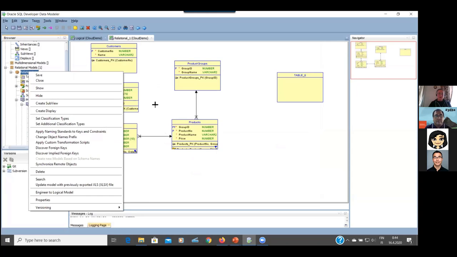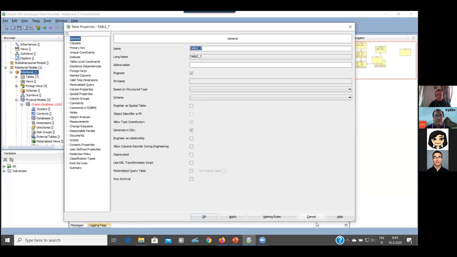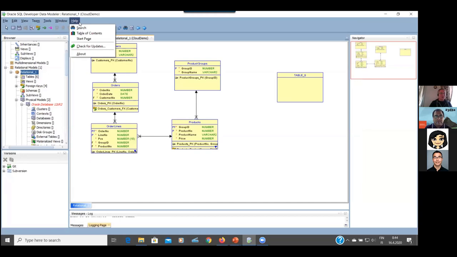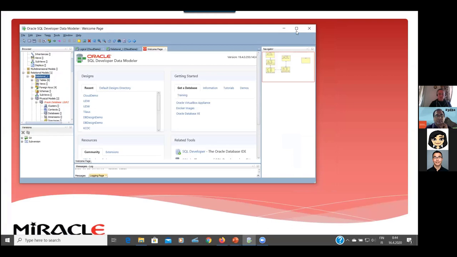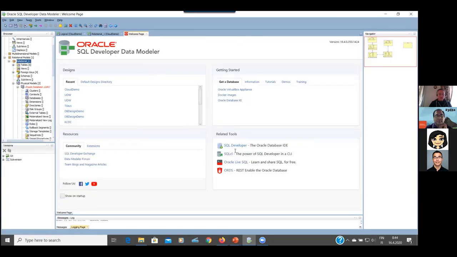And actually, you can get a lot of help from the tool itself. If you go and see the start page, this is a bug, it makes it very small every time I use this, but I still take the risk. There's the getting started page, where you can find community, extensions, related tools, and you can also find tutorials, demos, training, information, and so on. So there are a lot of places to find information. Data Modeler on OTN, for instance.